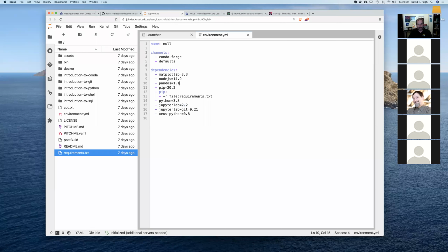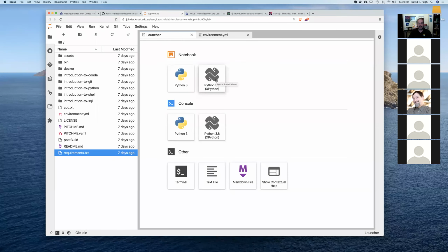And I've installed pandas because we're going to be using pandas later today. I've installed matplotlib because we're going to be using that for plotting later today. I've installed Zeus Python, which is an alternative Python implementation that has some neat features, which I'm not going to cover today, but it's there for you to experiment around with if you want. And I think that's basically it.